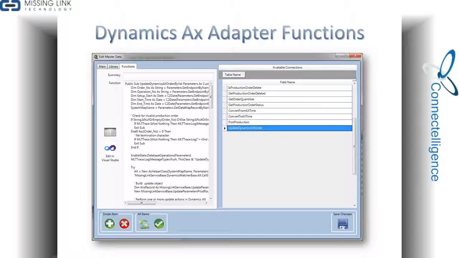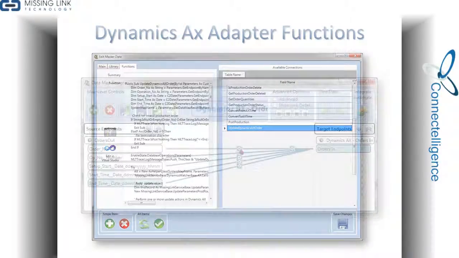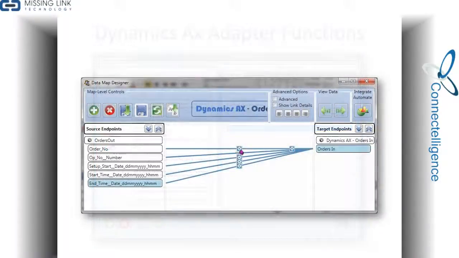Visual Studio is bundled with the Designer, and the Designer provides seamless integration between its interface and the Visual Studio IDE. This image shows a portion of the Dynamics AX functions included with the Dynamics AX adapter. These functions include system-specific methods for transforming data, as well as methods that leverage system API calls for importing data. Clicking on a function brings up a preview on the left side of the screen. Clicking on the Edit in Visual Studio button brings up the Visual Studio IDE with the editing cursor at the current function.